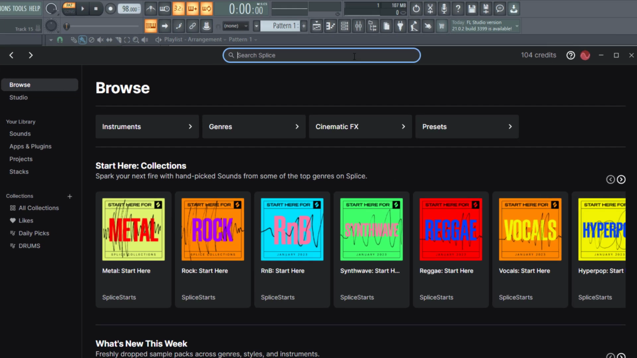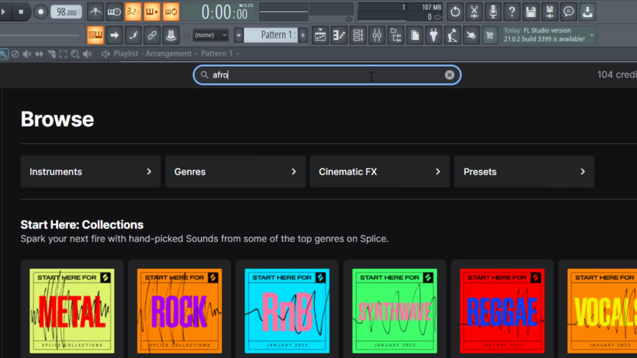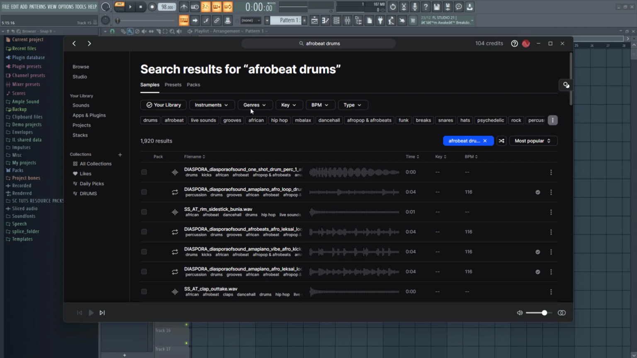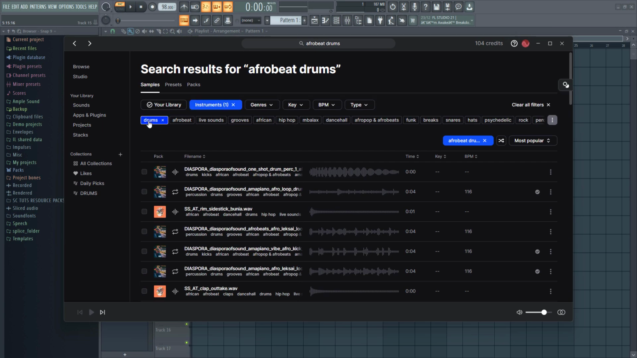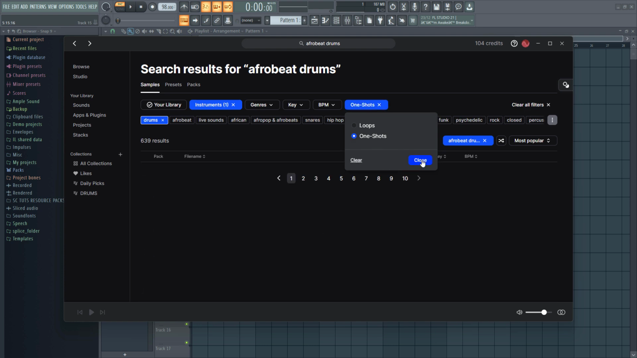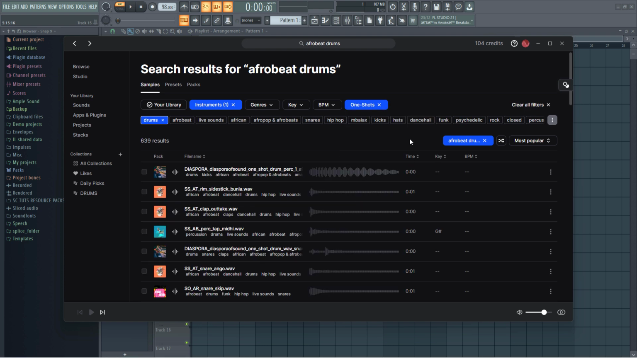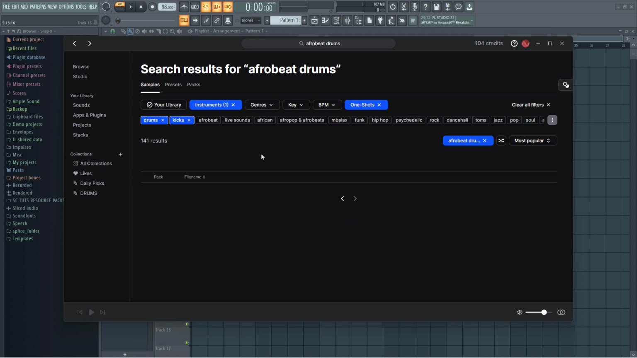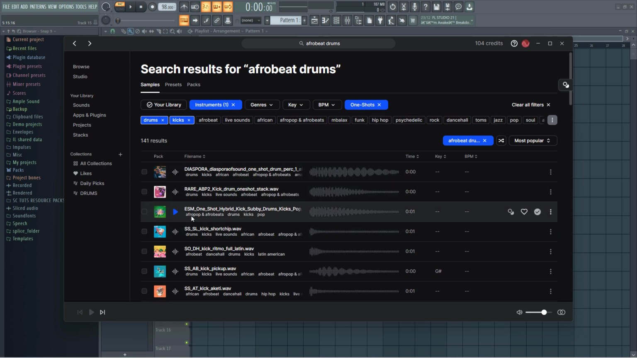So I'm going to come right here and just say Afrobeat drums. Then make sure I select drums. Then I can select between loops or one shot. For now, I want one shots, because these are single individual sounds and I need a kick and a rim shot. Then I'm going to select kicks. I want kicks for now, so I'm going to listen to a couple.